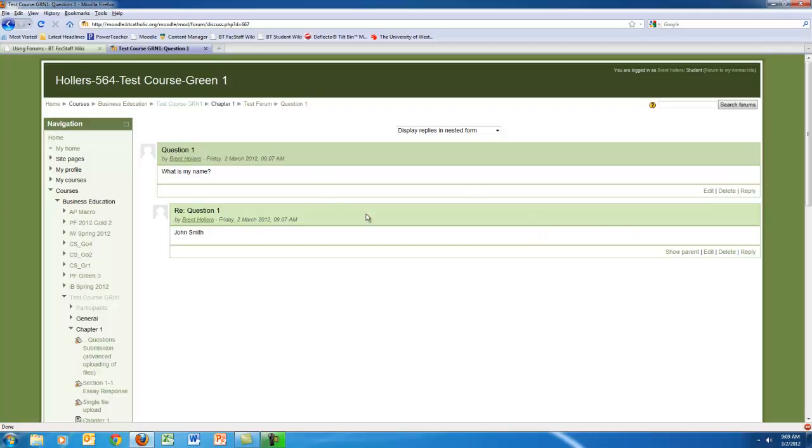In all of these, students can respond not only to the topic or discussion or question or whatever it happens to be, they can also respond to other responses if they want to as well. So that makes it useful, once again, for that back and forth dialogue that you want to generate with a forum. So that's all the different types of forums.